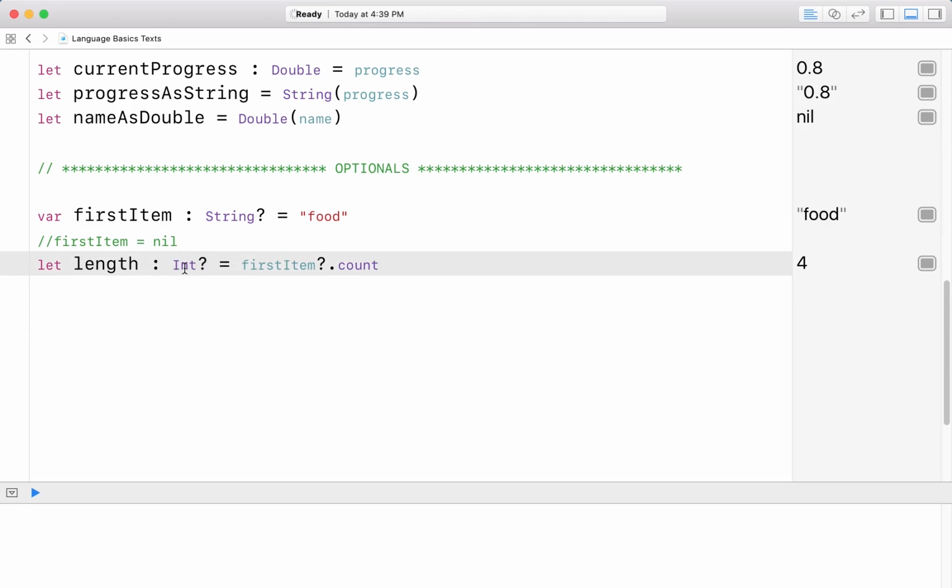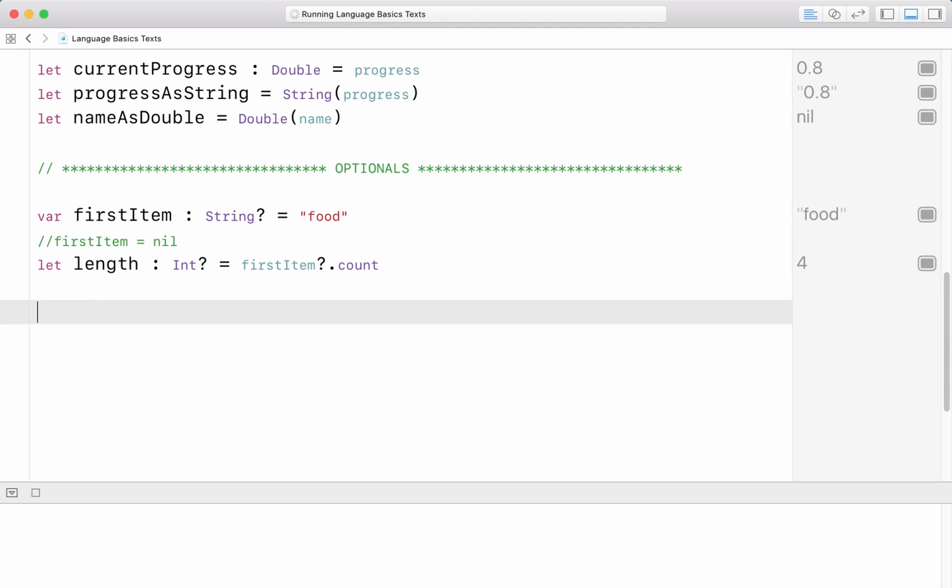Now, if we wanted length to be a non-optional integer, there's a couple of things we could do. One is called force unwrapping, which I usually discourage, but I'm going to show you how to do it anyway because sometimes it's safe. And the second is going to use the nil coalescing operator, but I'll cover that towards the end. So let's talk about force unwrapping, and first of all, what is it, and second of all, why it's bad.